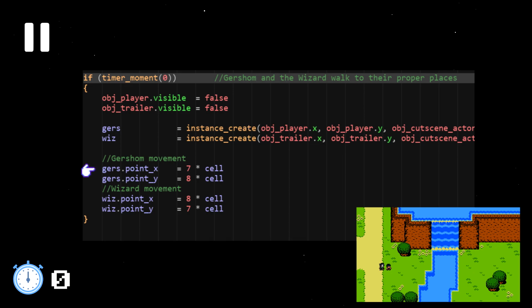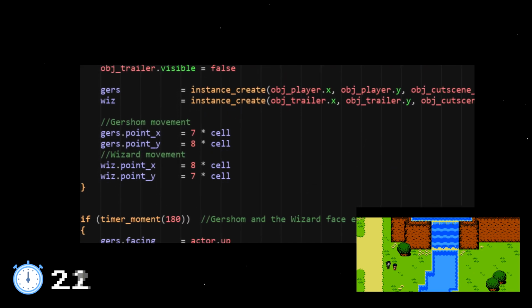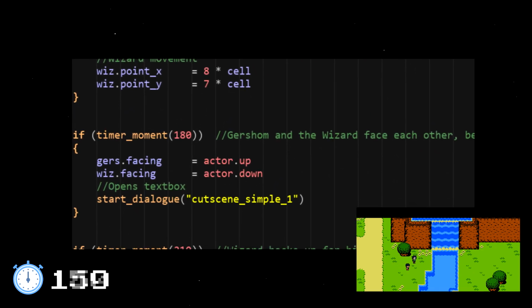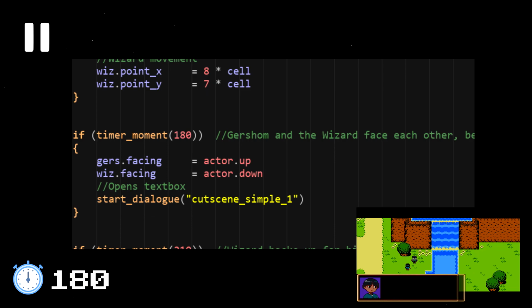Next, we send the actors over some XY coordinates, which will make them walk to those positions in the room. The variable cell here just represents the number 16, since every space in the game is 16 by 16 pixels. At the next command, about 3 seconds later, we tell Gershom to look up and the Wizard to look down, before creating a dialog box. Remember, the timer will not increase as long as the dialog box is open.